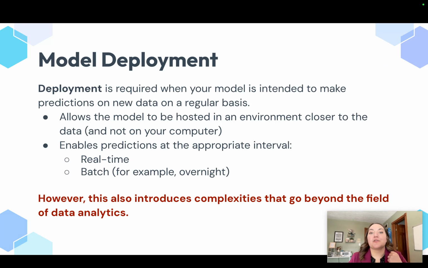So deployment is required when your model is intended to make predictions on new data and on a regular basis. I wanted to point out the regular basis part because if it's only once per year, you might not need to deploy the model. I know some of you work in academia, for example, you're predicting if people will come to UIndy or they won't. That might not necessarily need to be deployed because the cost to deploy it, both in time, technology, and just in general cost, might be greater than the cost it would be just to leave it on someone's computer.